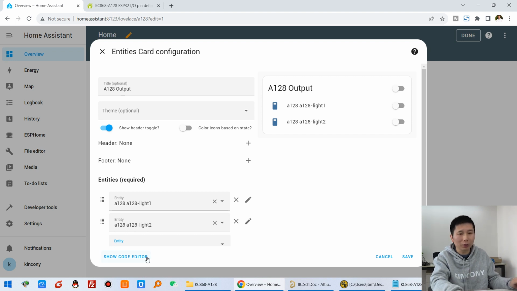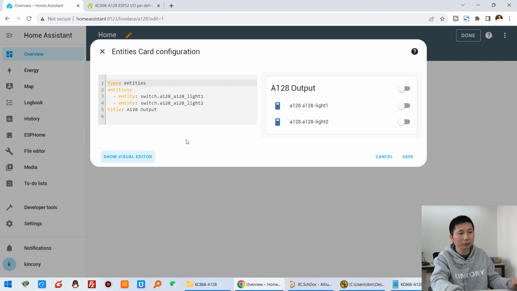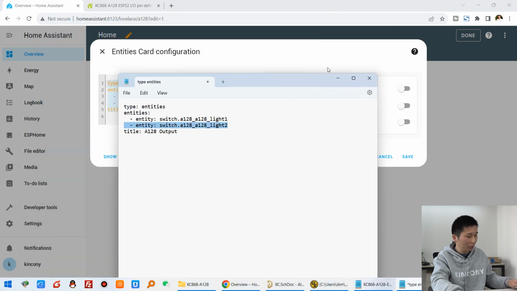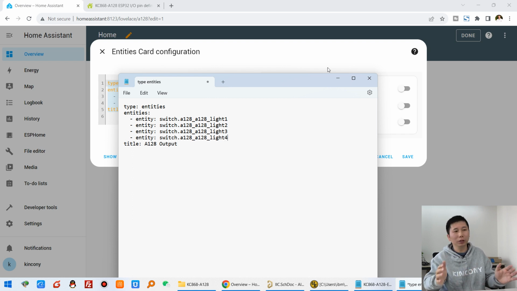So you can see, also I can show this code. We can copy this code and paste it in notepad. And we can add the number 3 and the number 4, but I need to add 2 until 17. This will cost time. So this time we can use ChatGPT to create it.